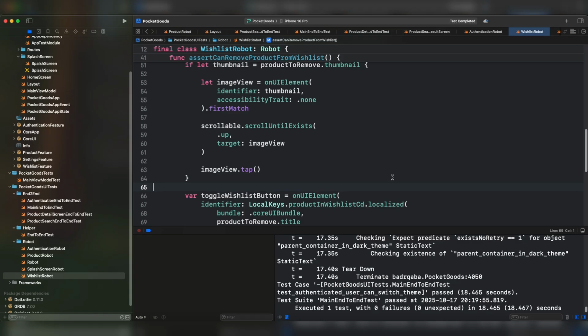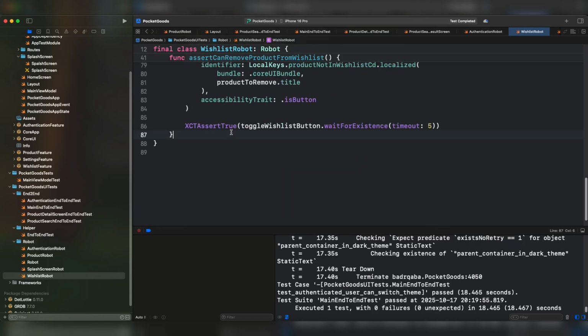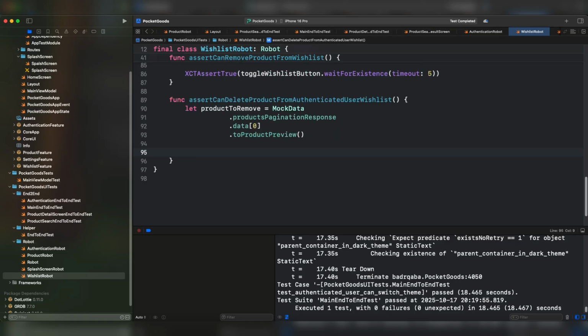Now we need to add another assertion dedicated to the wishlist manager. Let's call it can delete product, or assert can delete products from authenticated user wishlist. Let's arrange the product to be removed. We have to wait for the progress indicator to disappear by doing is page ready, or just to do here, to look for the progress indicator and assert true while doing the wait for non-existence.